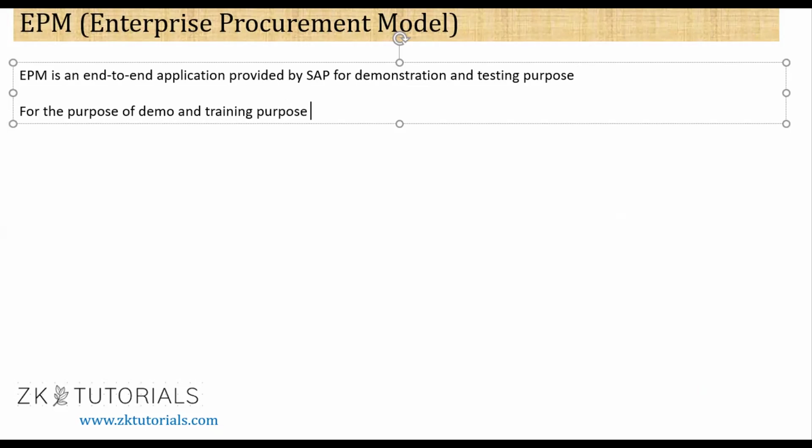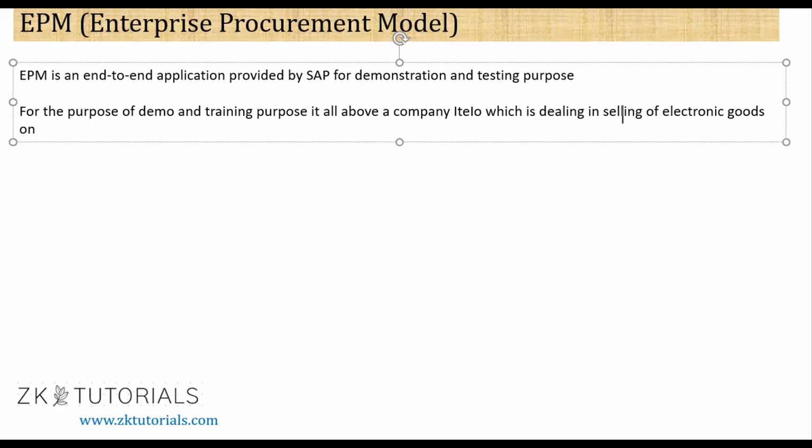It is all about, once again, a company whose name is ITEIO, which is dealing in selling electronic goods on the internet. Is this clear, guys? So the center will put it as ITEIO. Okay, so let's create this.